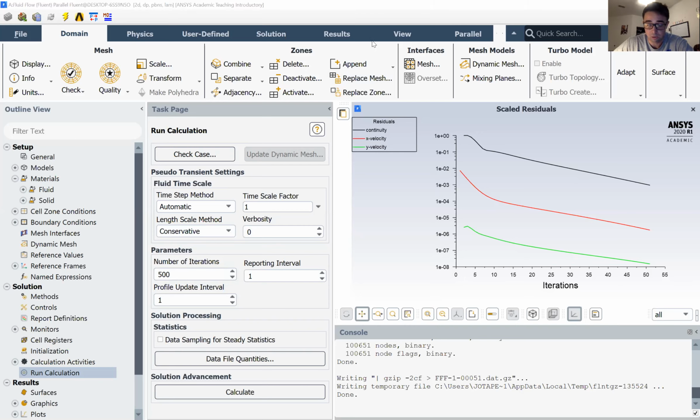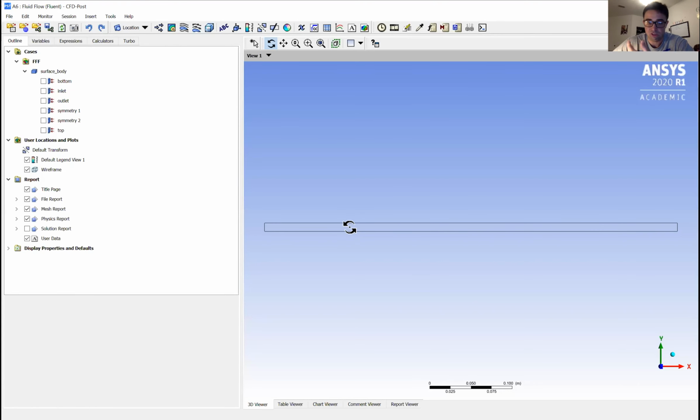Once this is completed, you can move on to the next step, which is going to be displaying, what would this be? The contour of the velocity profile. So here, I'm going to just click contour, and we're going to call this velocity profile.